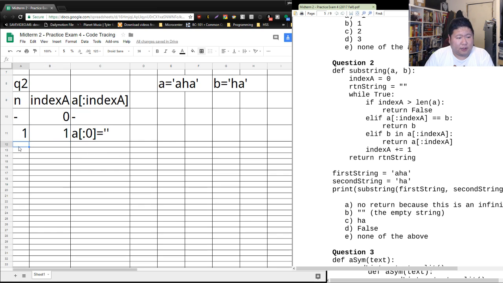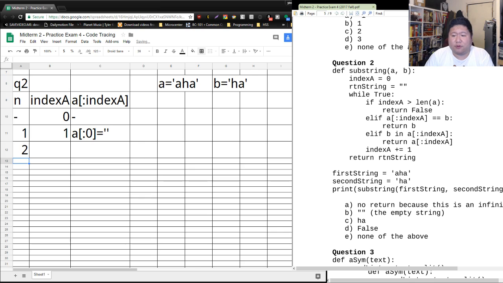All right. Now turn number 2. We finished with this. While true requires us to keep going until we figure out some way of getting out of it, either returning or breaking out of it, right? In this case, there's no break, so we have to hit some kind of return to get out of this while true statement. Now you check, is index A, which is 1, greater than 3, right? 1 is not greater than 3, that's false, so you don't execute this.